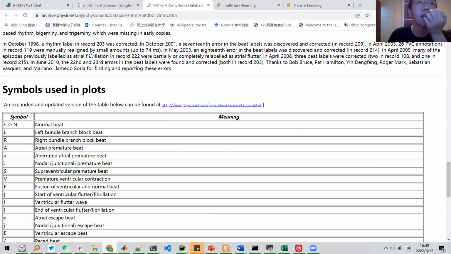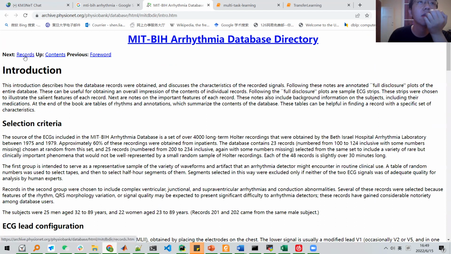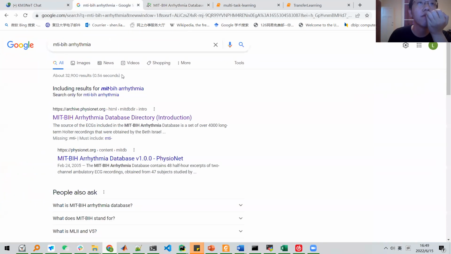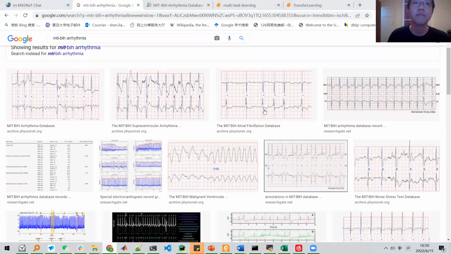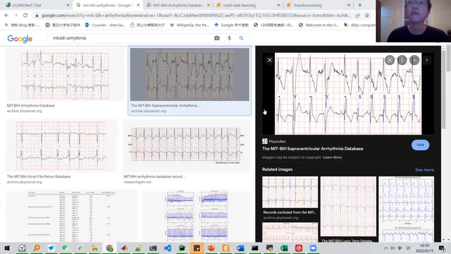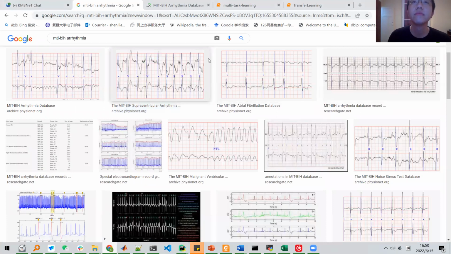Hang on, let's see if I can find any pictures of this data set. Yeah, something like this. So for example, these are two leads that are placed at different positions of your body, but they are both recording what is going on with your heart. So these two are naturally correlated, something like this. Okay, any other questions?